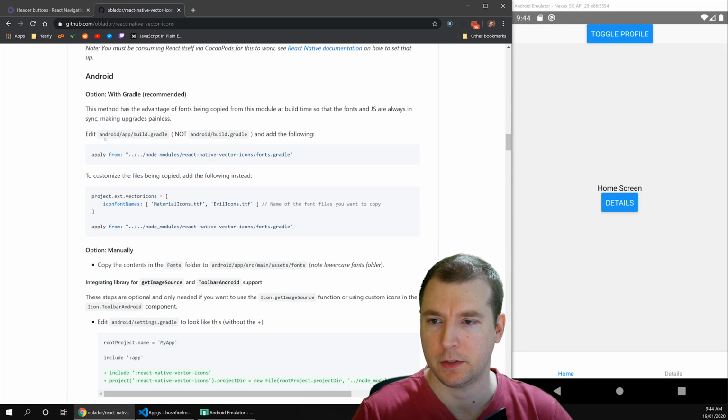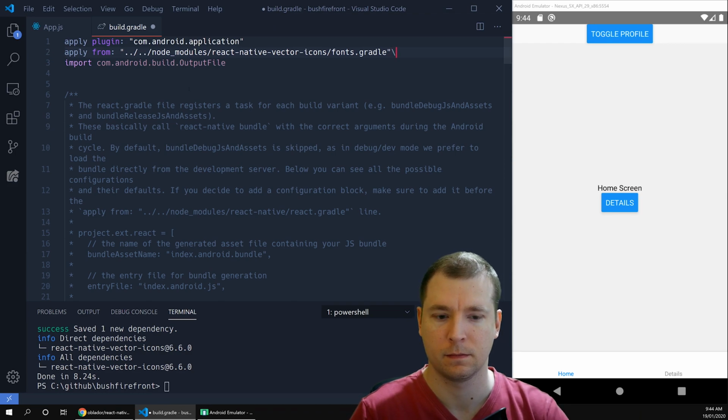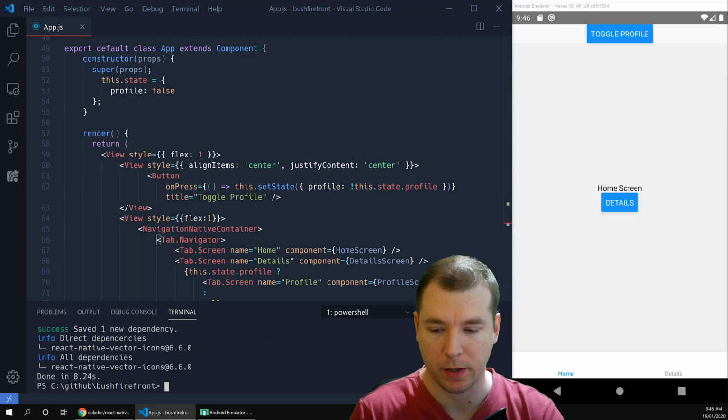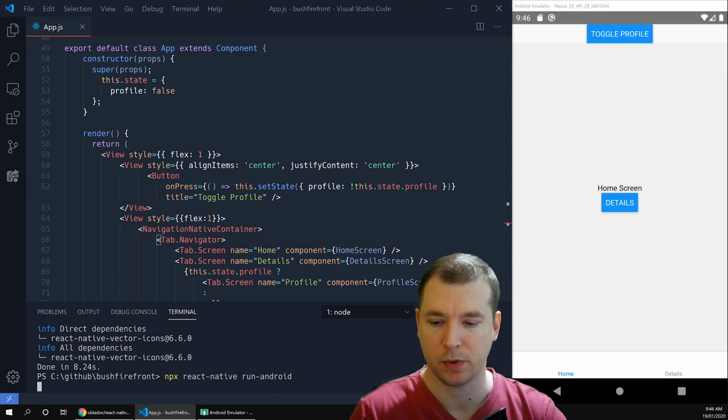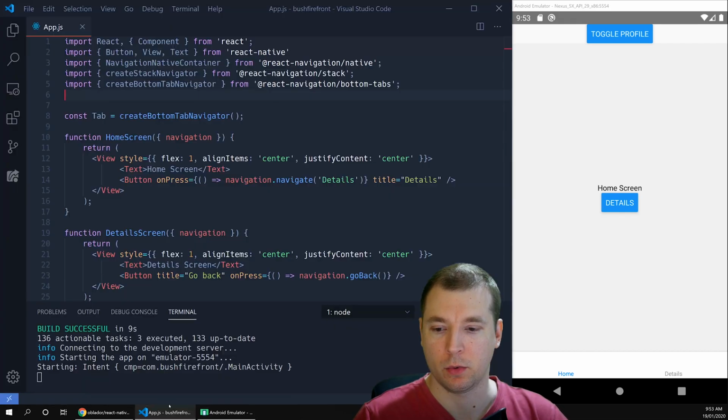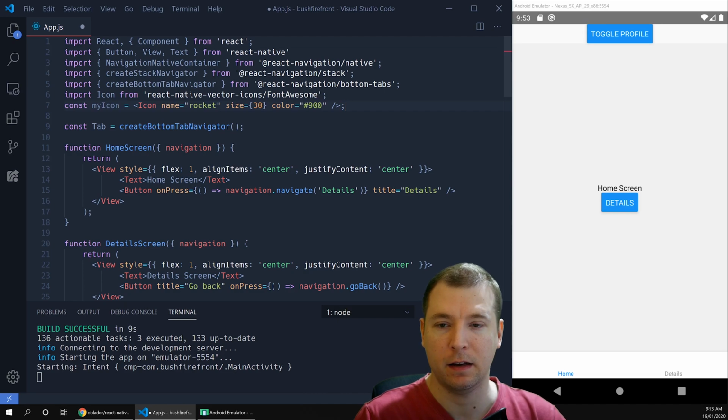So here we'll have to edit the Android app build.gradle and add the following line. There we go. With this step done, let's rerun our package so that it can load the new dependencies. I'm just going to run npx react-native run-android. Let's import this into our project. We'll do this by importing React Native Vector Icons.